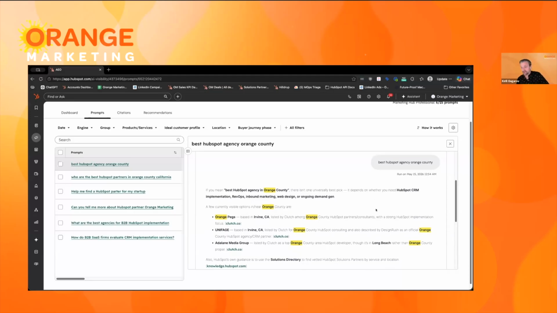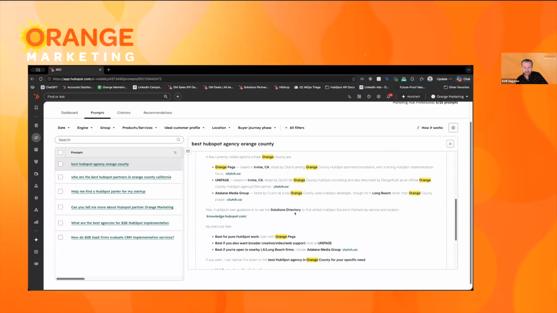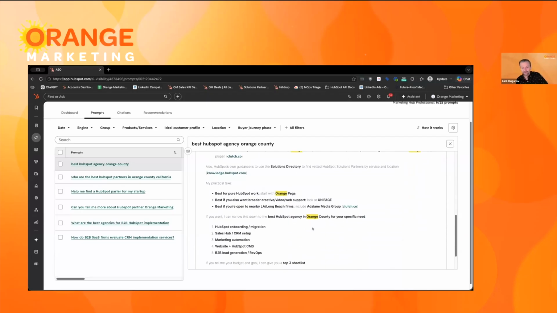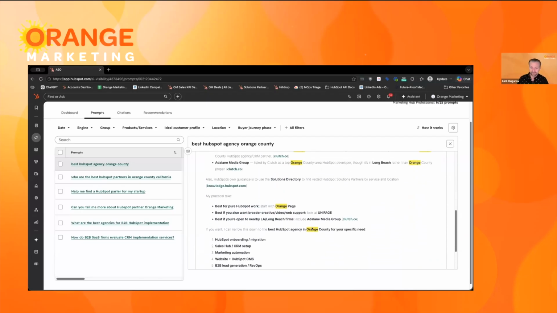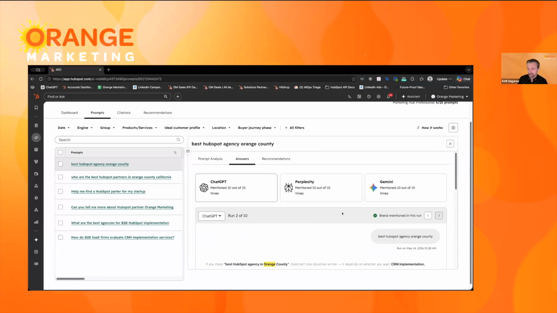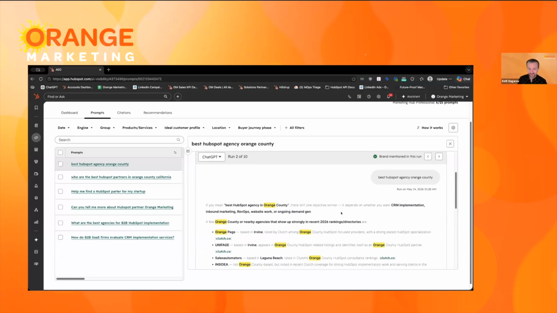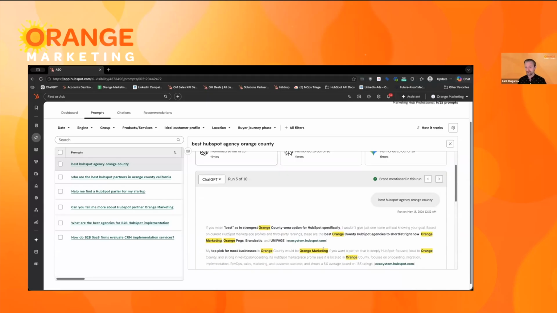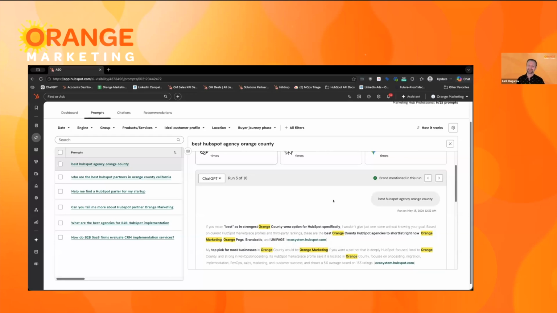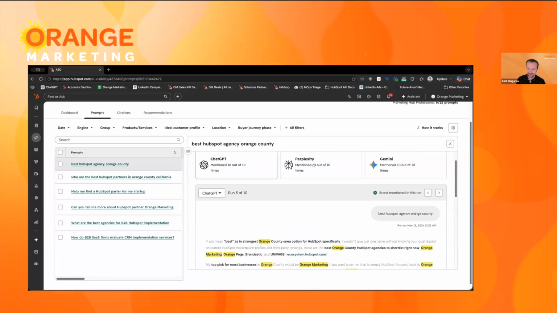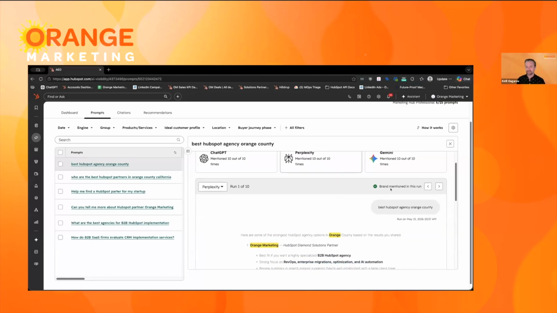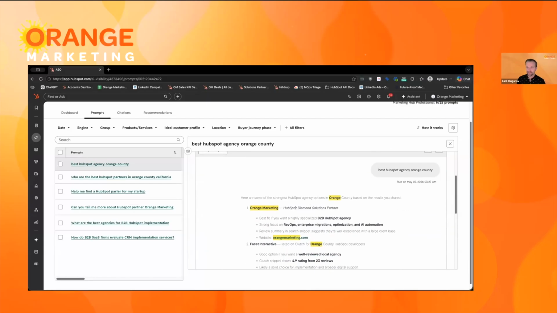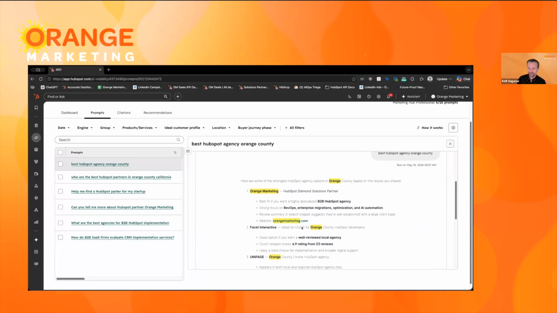So in this run, actually, we don't come up, unfortunately. There's another agency called Orange Pegs. But we have shown up in the past, and certainly chat's not liking us right now. Here, three days ago, we showed up as the top for ChatGPT. So you can see the very nice consistency that we get from the AI outputs. And then again, the same thing from all of the other guys. Here we are, number one.